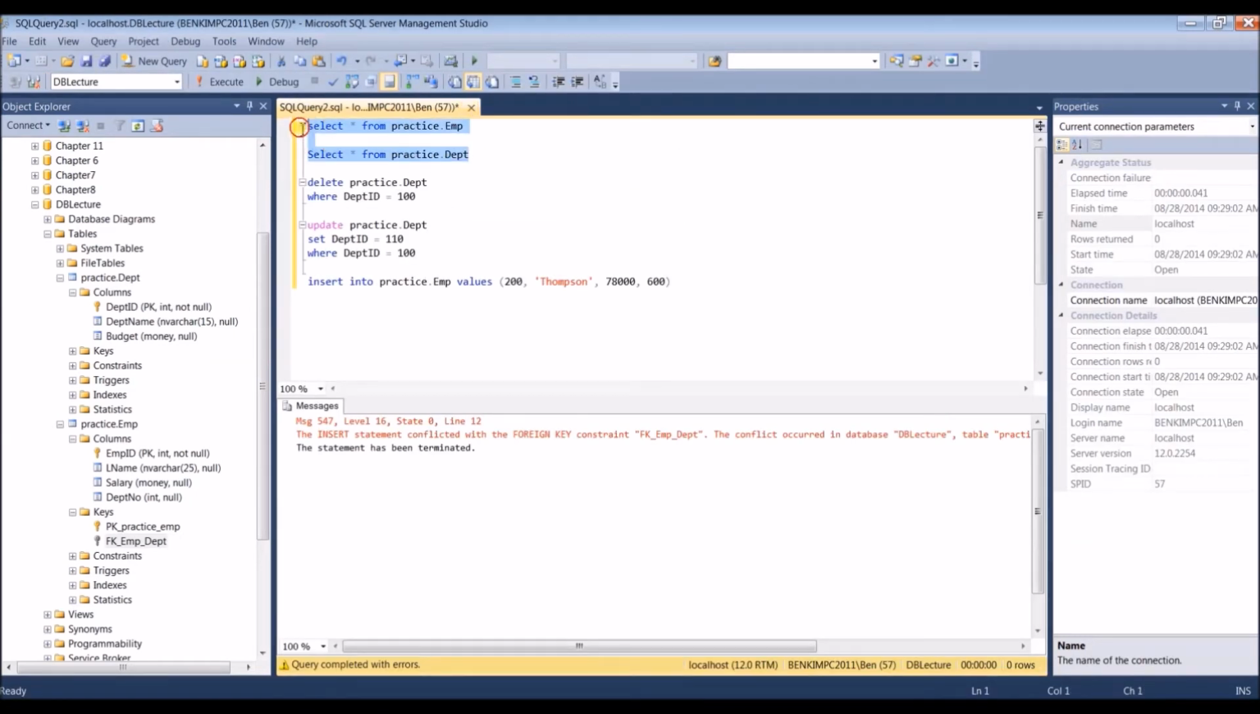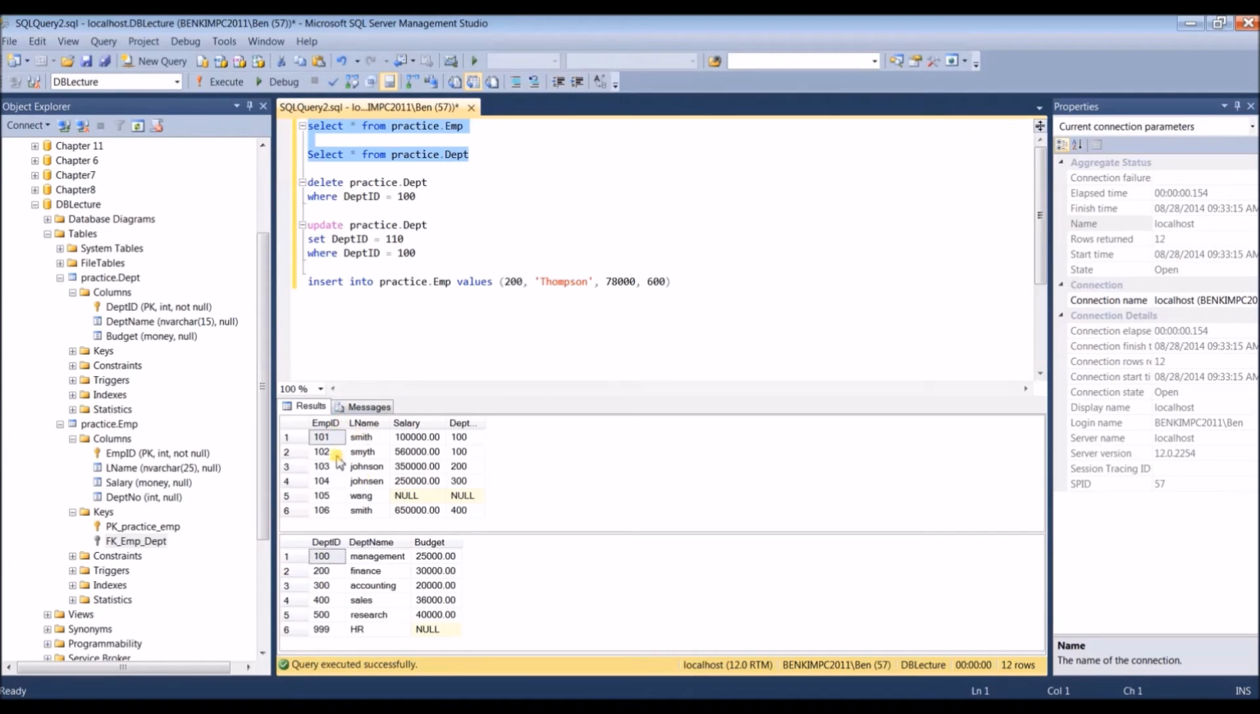So again, let's look at the data. So here we have the original data, 101 all the way to 106, and 100 all the way to 999. So let's try the same thing we did. Let's try to delete department 100 over here. Previously, that was not allowed because we had an option for restriction. So in the cascade option, when you delete this one, all the referencing rows in the employee table should also be cascade deleted. So 101 and 102 should be deleted if we delete department ID 100 from the department table. Okay, so let's see how it works.